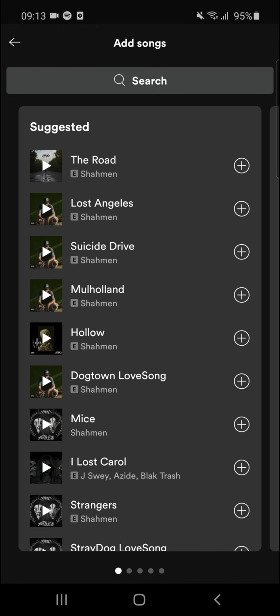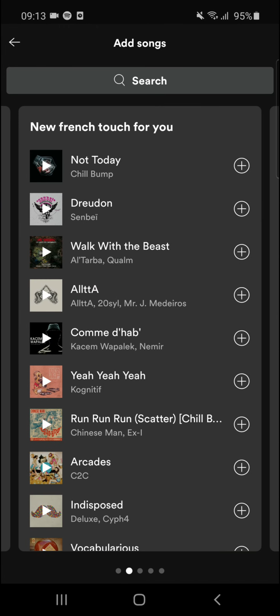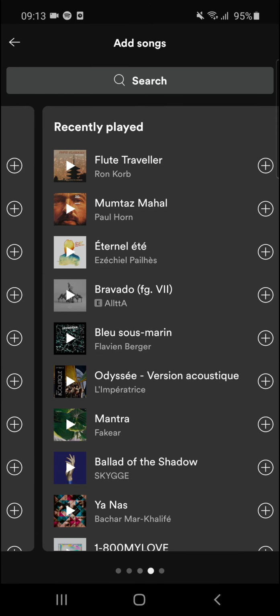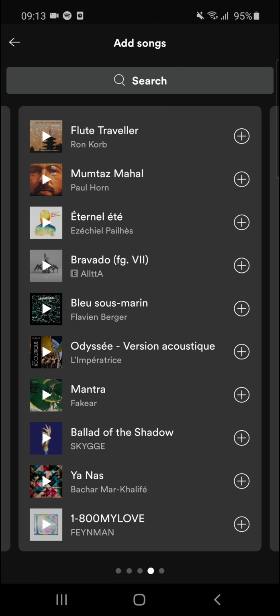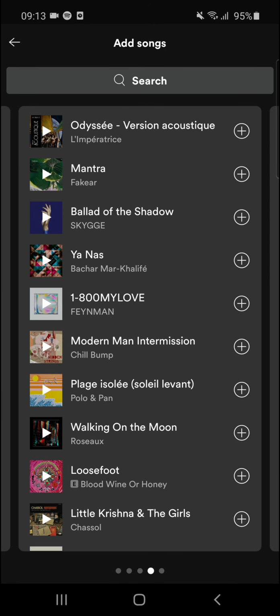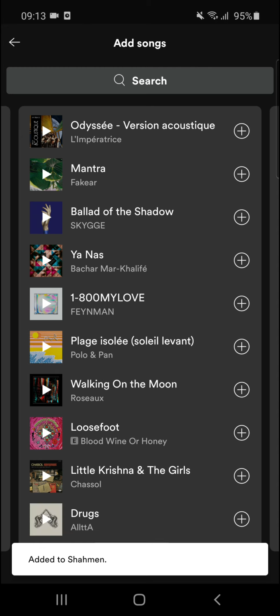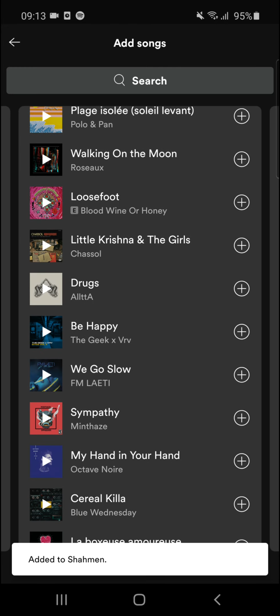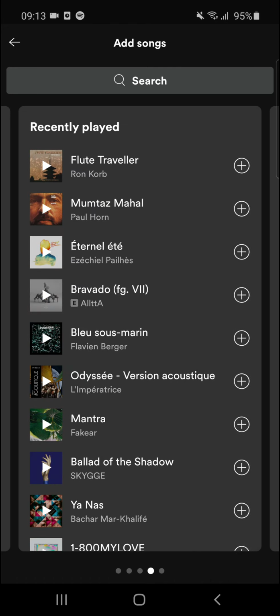And when you're here, you want to swipe right, swipe right, swipe right, and now you're gonna see recently played songs. And what you can do now is just simply click on a song and add it there, right? And you're gonna see all those recently played songs on Spotify.